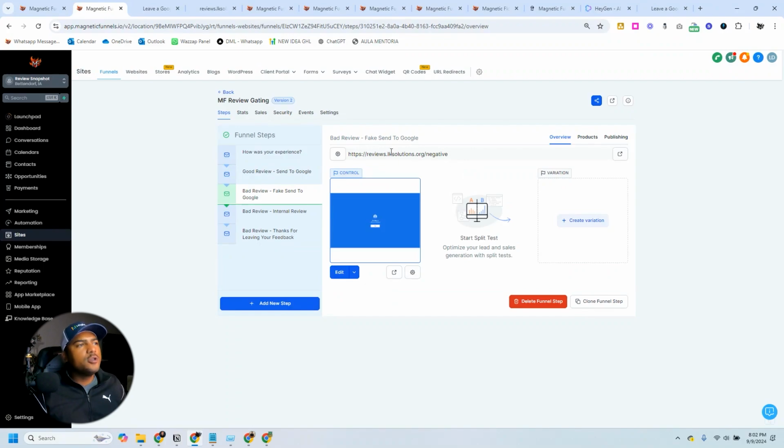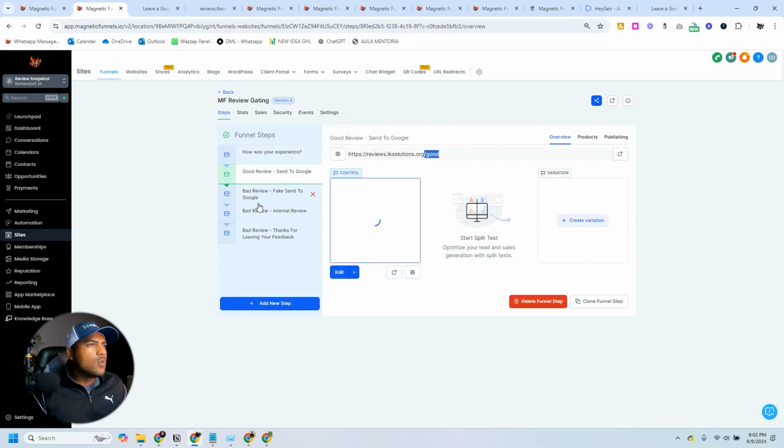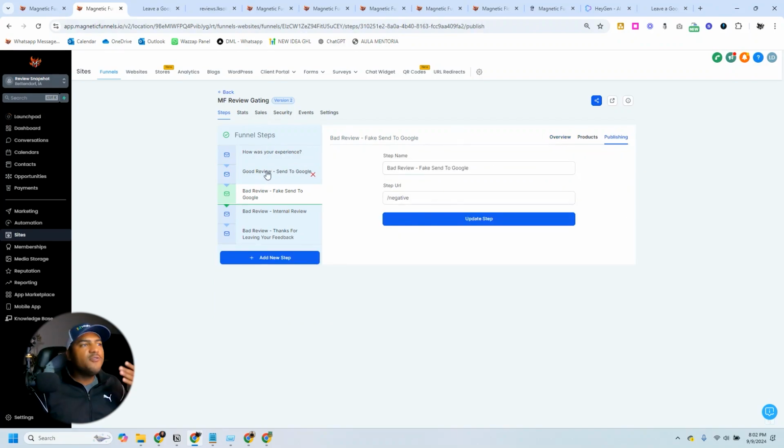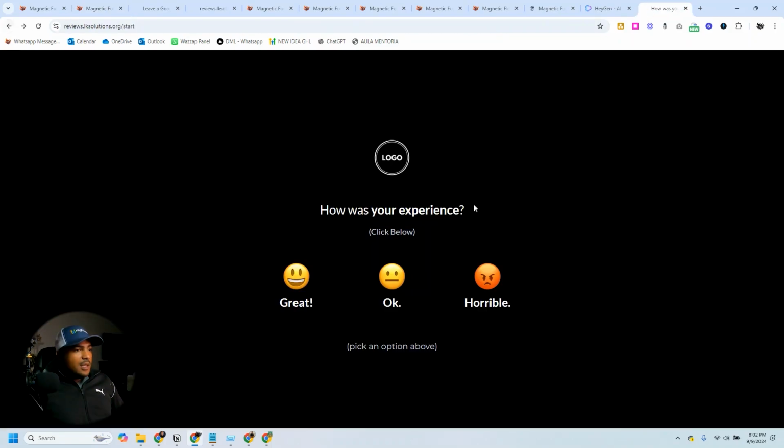One thing that I would like you to notice is the slug, the URL on each one of them. You see, the first one is start, the second one is good, the third one is negative. Please don't edit the publishing, do not change the slug, because if you import this snapshot, it's going to make your job easier, because on the custom values is where we're setting up every single link here. So for example, if I click on OK, this link right here on OK, this link here on horrible, these are all set by custom values. I've done it this way because if you import this snapshot, it's way easier for you to edit and have this working in a timely manner.